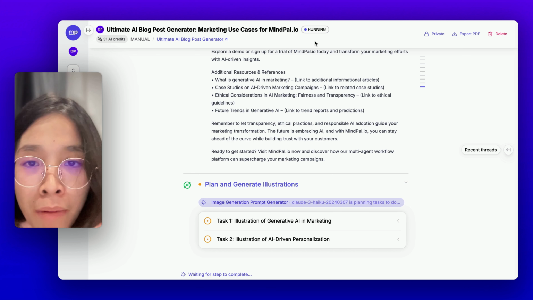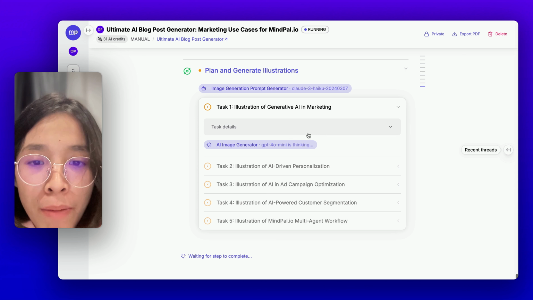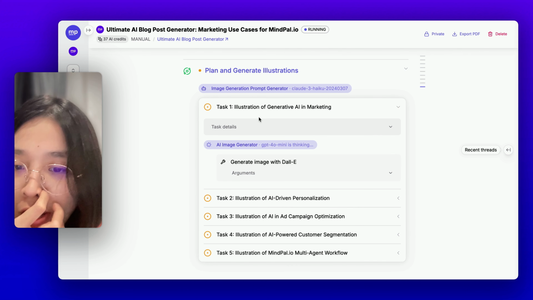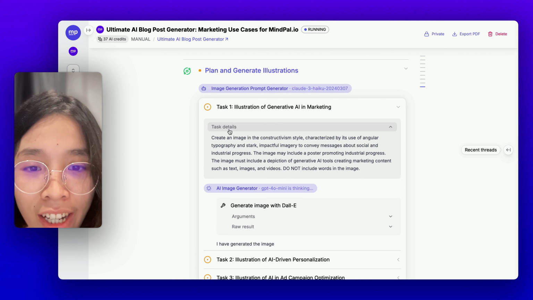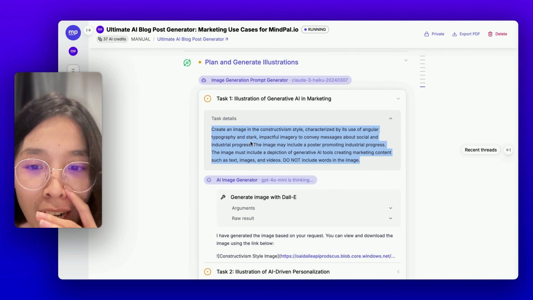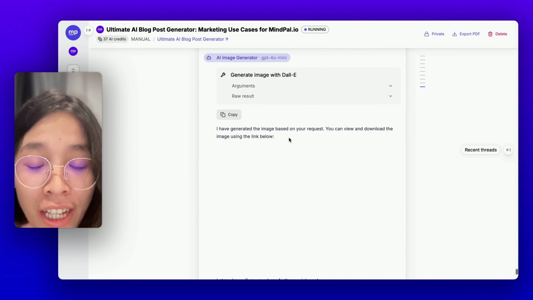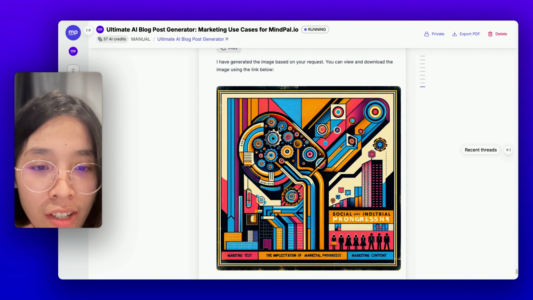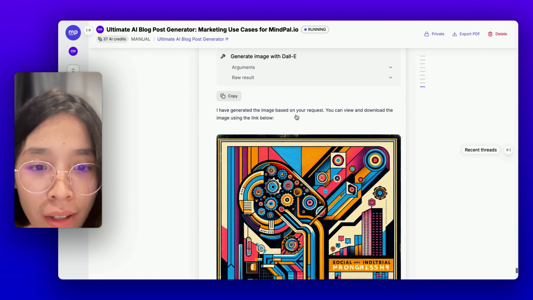And now the blog post content is ready. I have a step to plan and generate the illustrations to include in the blog post. So it just suggests 5 illustrations here, and then it uses a tool to generate the image with DALL-E for me. And you can see the actual prompt it uses to generate the image in this case.